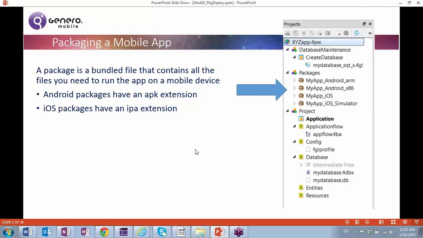So, packaging a mobile app. A package is just a bundled file that has all the files you need to run your app on a mobile device. Android packages, when you create them, have a special extension that ends with .apk. iOS packages have a different extension, ending with IPA. So those are our package results. When we learn how to build a package in this chapter, that's what we get when we're finished: one of these special flat file packages that contain all of our files bundled up so that we can deploy them over to our mobile device.